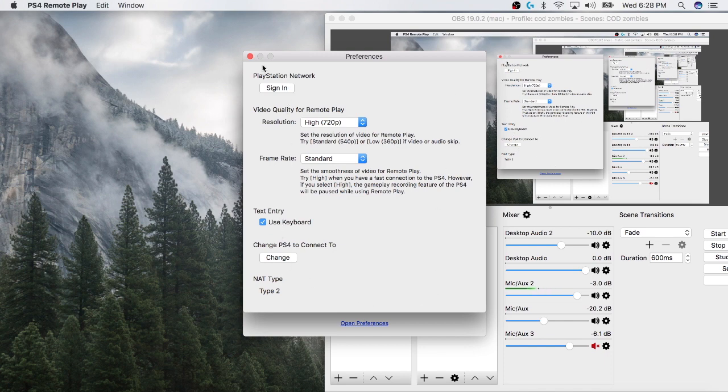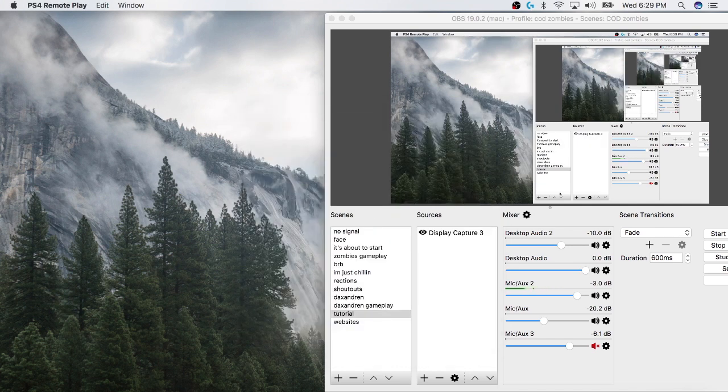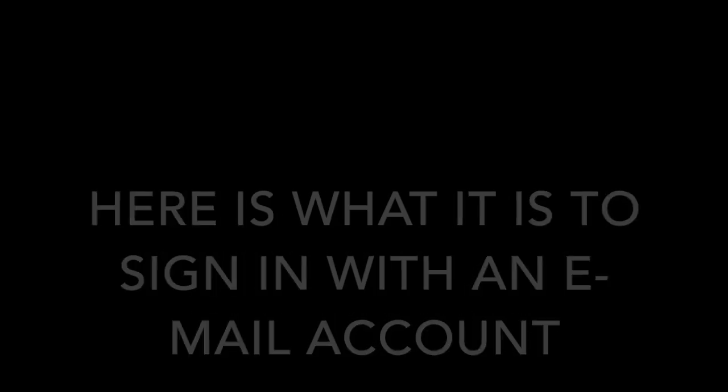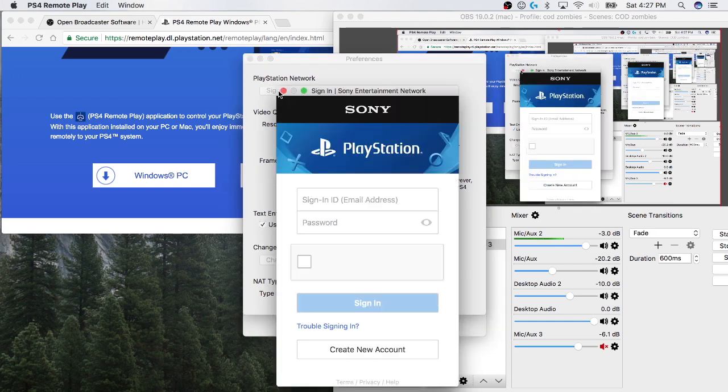I need this. So once you sign in, you're gonna jump right into the PS4 Remote Play. Now, this is the cool part. Once you sign in on PS4 Remote Play with your email account, you only have to do that step once. Only one time, or one time only. And this is why. Let me show you. Then what you need to do is sign in. Now you're going to get this.